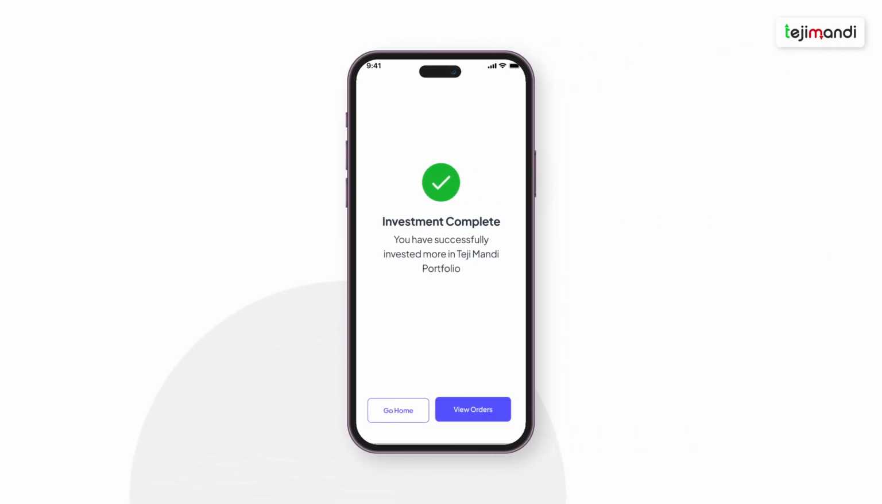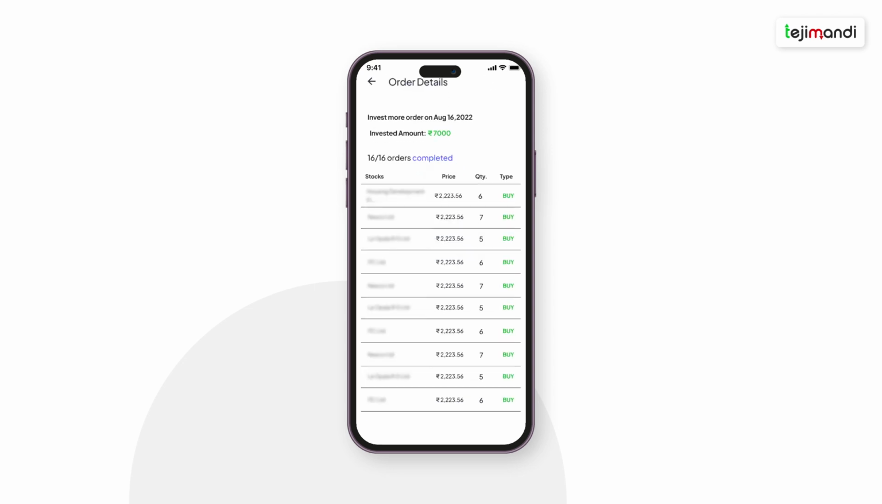Wait for the order status to show as complete and congrats, your investment is done. View your order by clicking on View Orders.